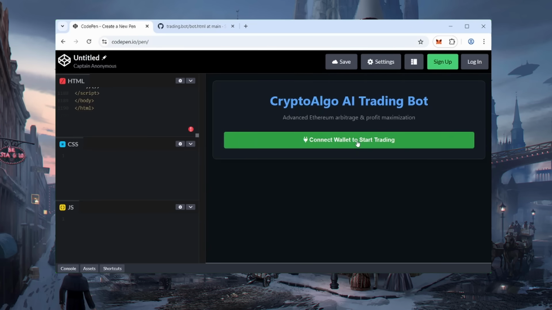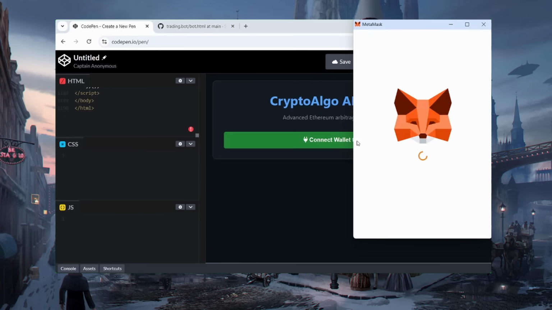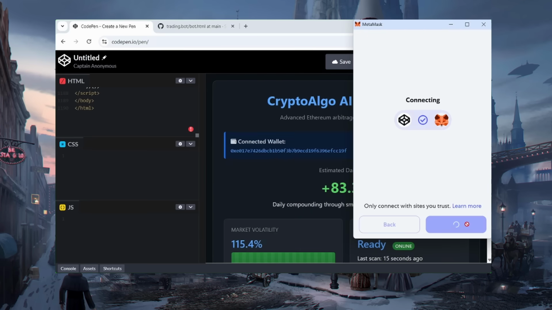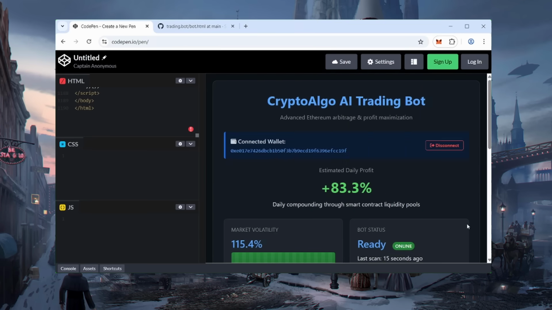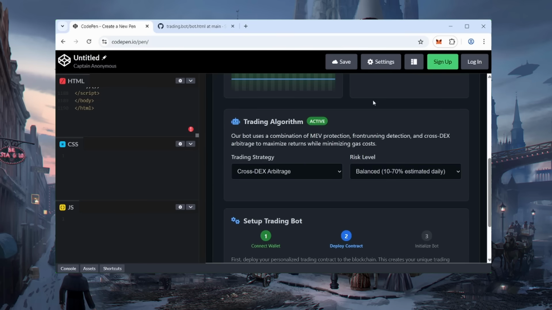Next steps are simple. Click Connect. A MetaMask window will open. Confirm the connection. After that, you'll see the bot interface. Expected returns may vary. They depend on your strategy, market conditions, and other factors. Crypto volatility creates opportunities, but also involves risks.